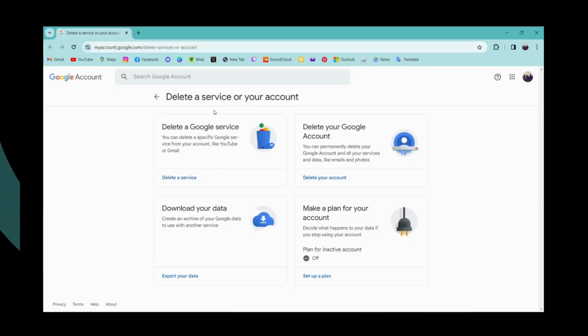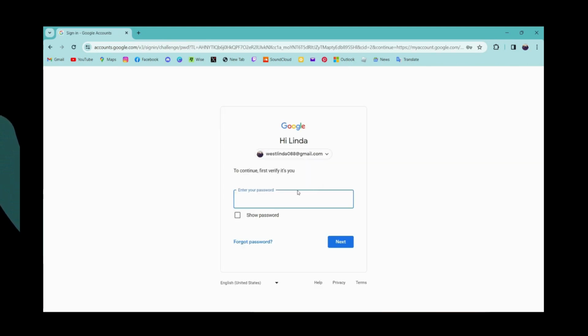And once you click on the link, make sure to log into your account. And once you log in, it will take you to this page. So now you can simply go for delete your account, which is the second option. And now you need to verify by entering your password. So enter your password of your Gmail or your Google account and hit the next button.